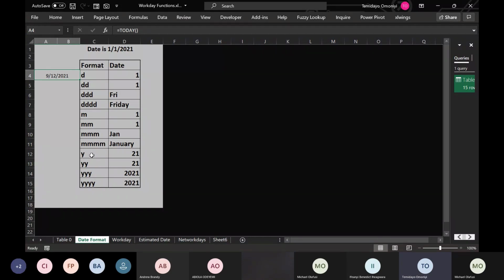Also, you have one called Y. Y represents year. So Y stands for 21, that's the year 2021. YY is also the same thing, 21. Triple Y, just the way it goes. So I'm just doing a format. I want this to show the days in full, the months in full, and the year in full.